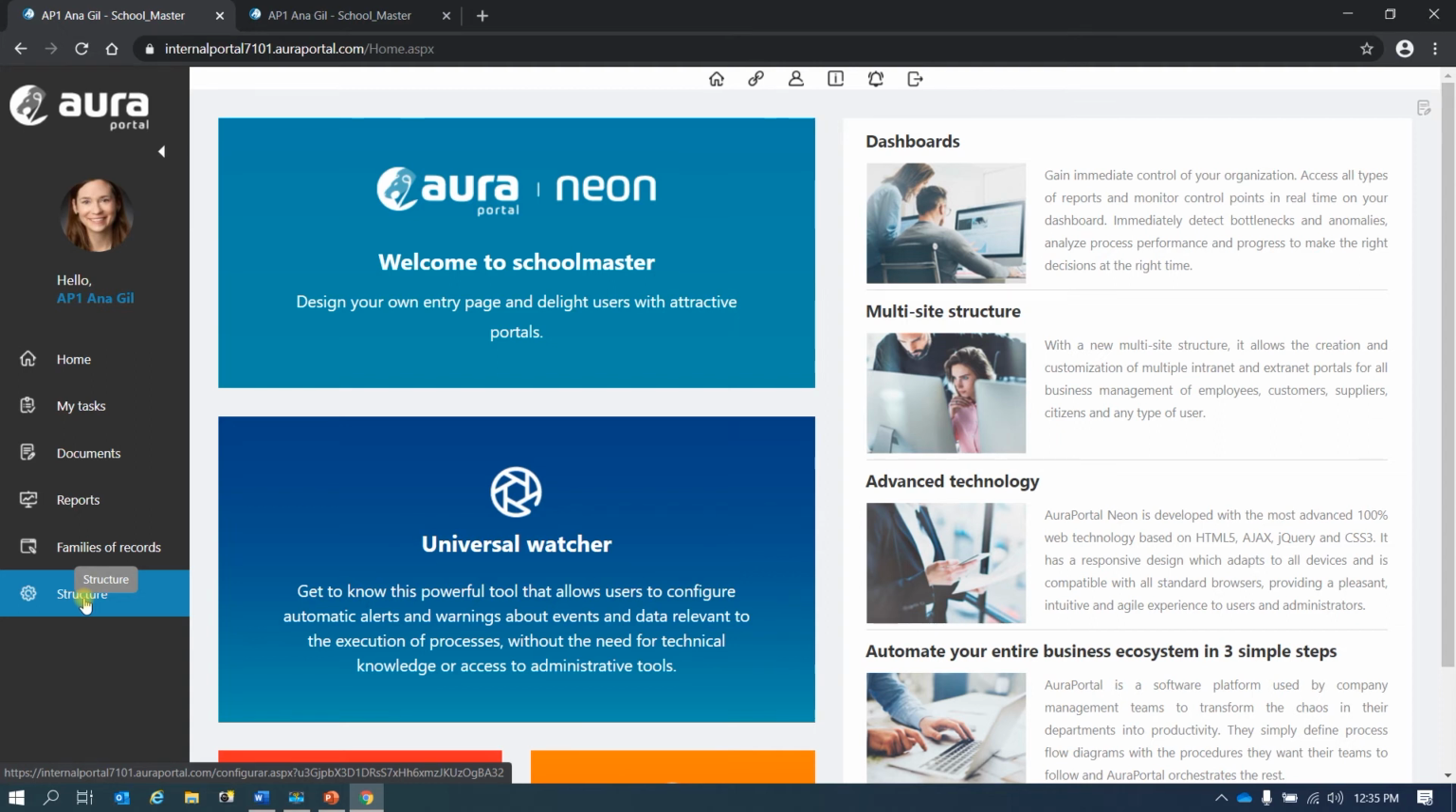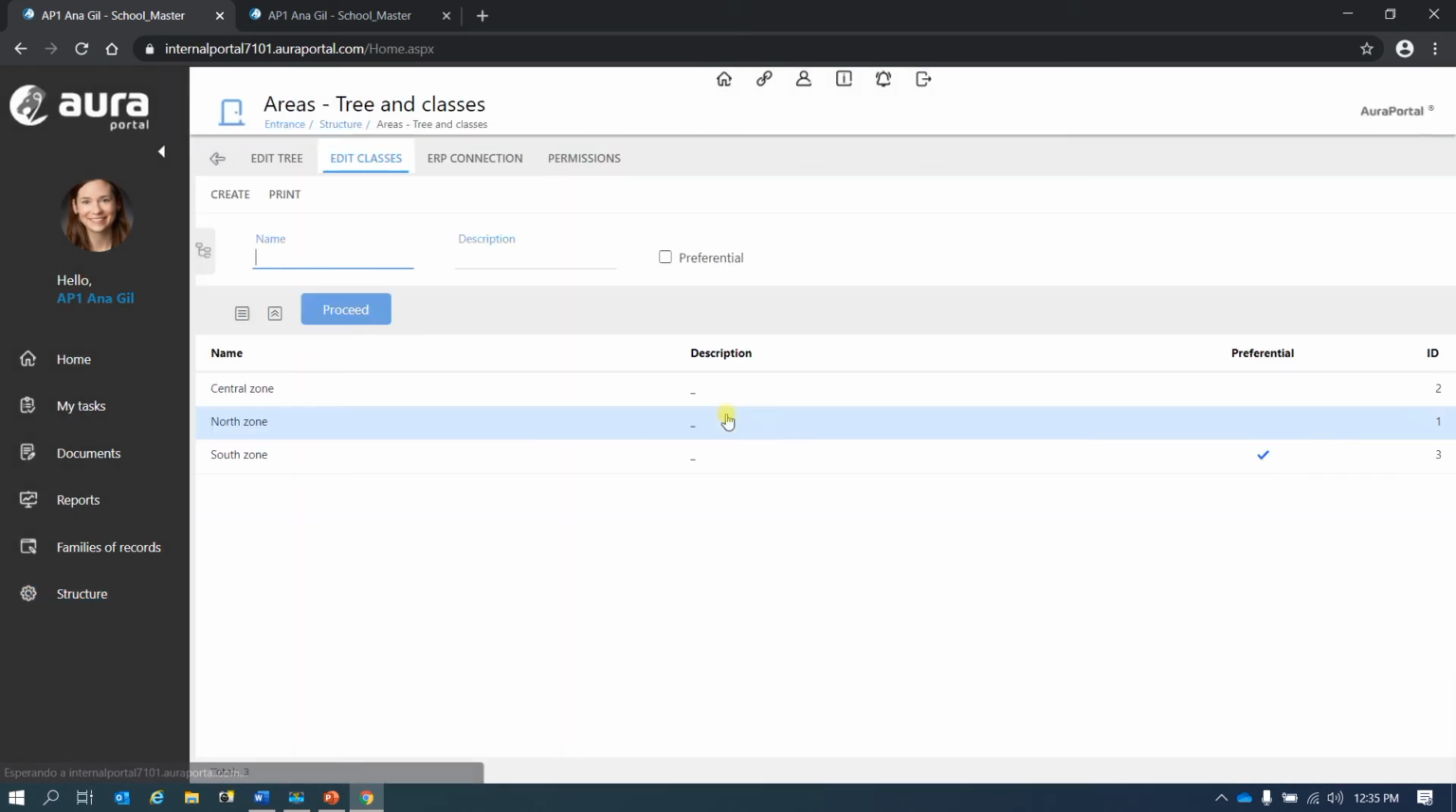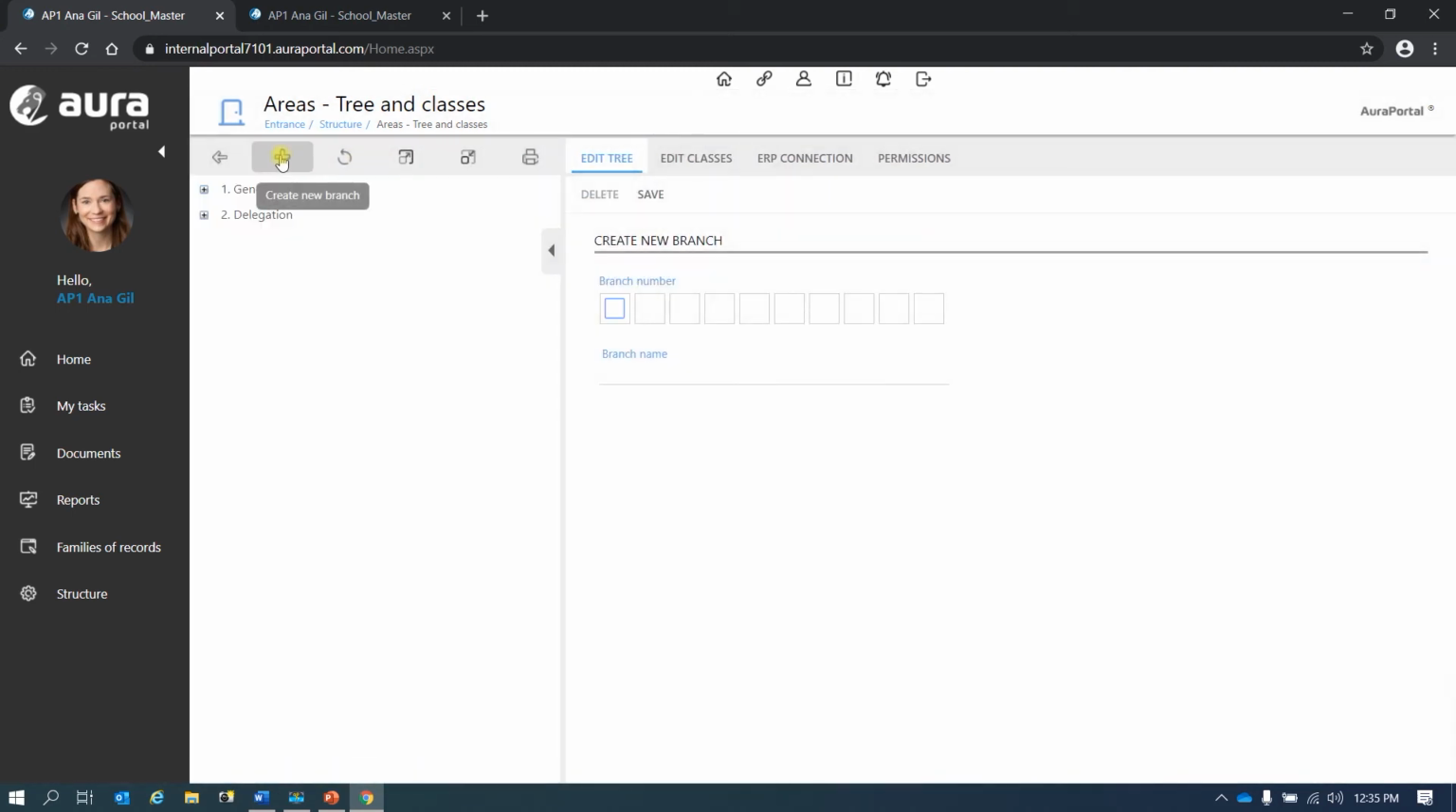So if we want to, for example, structure an area, once we are in, we can see that we have edit tree. Here we have create new branch, see tree changes, expand, collapse. And here we can see all the information if we have spanned. We can see several branches here. So we have general, delegation, and 2 sub-branches like national and international, and a few classes. In this case, these 3.